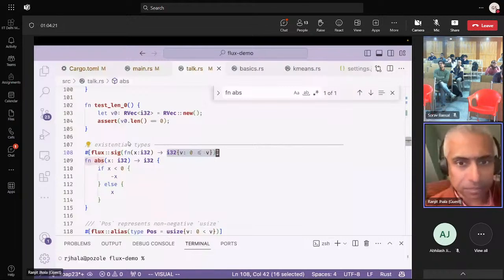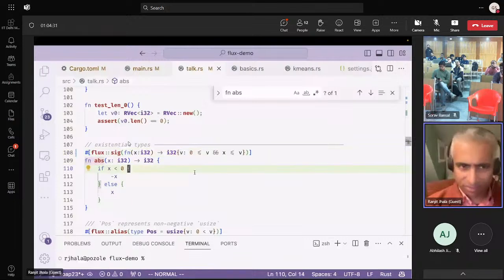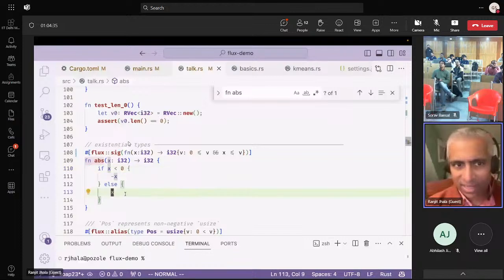Okay, that's non-negative. And in fact, I can probably guarantee something slightly nicer. I can probably say, if you think about it, that the value is in fact greater than or equal to x. Because in either case, I either return x, which is greater than or equal to x, or x is negative, in which case I make it positive and it's going to be greater than or equal to x.